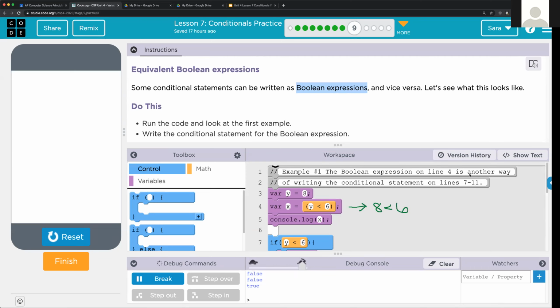That's false, right? So the value inside of x is actually this Boolean value. So x is false. So when I print out x to my console, I'm going to see false, which is what I see right here. The first line of my console says false. That's because of line 5. That's why I'm seeing that there. Okay, so let's take a look at the rest of the code.